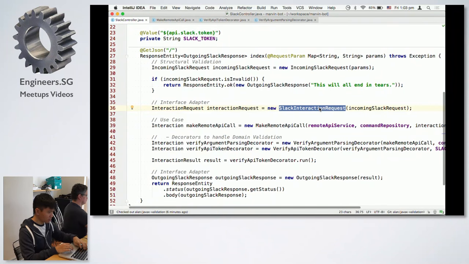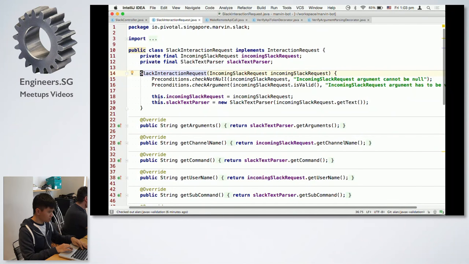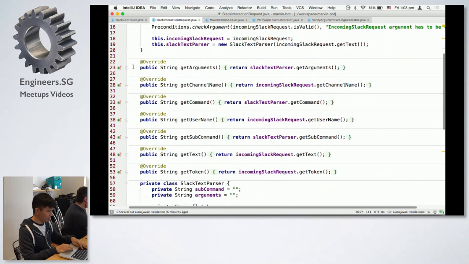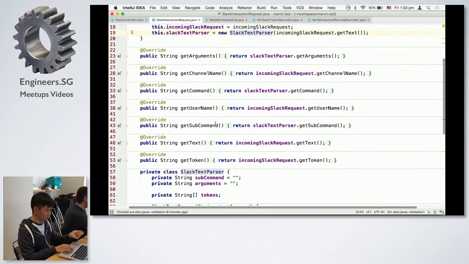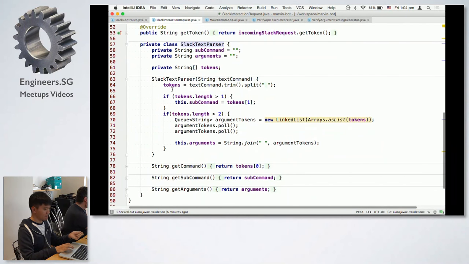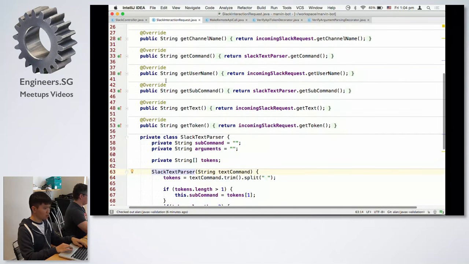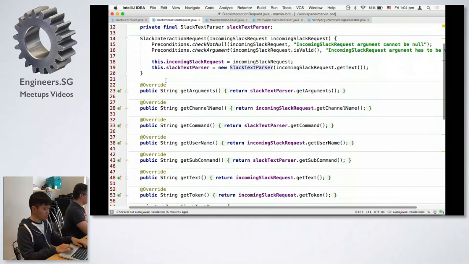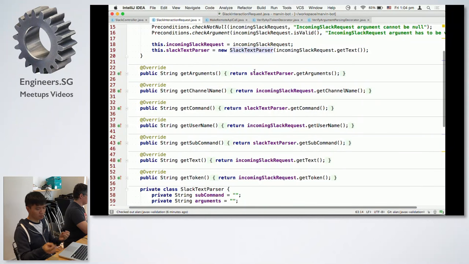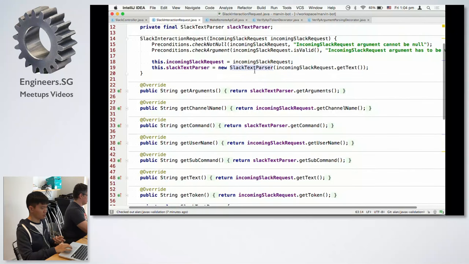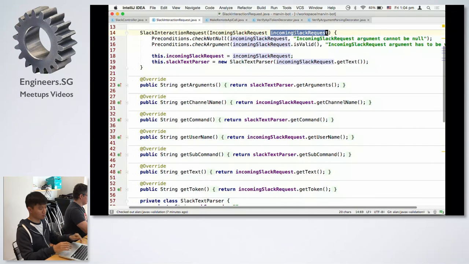If you look at the implementation of select interaction requests, it just has a bunch of get methods that fetch what is needed for the interaction to work. And internally, it has a select text parser that just breaks up the command into tokens and then returns it back. So there's not a lot of logic happening. It's just returning whatever the interaction needs based on what is being passed in.